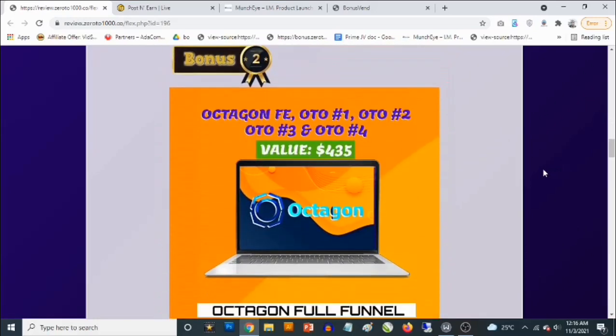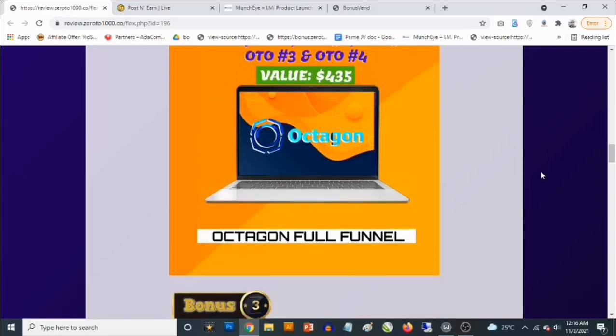Now, bonus number two, you're going to be getting access to a full funnel of Octagon. This is a cloud-based software that gives you access to done-for-you high-quality product reviews for ClickBank and for Warrior Plus. Not only are you going to be getting the front end, you are also going to be getting all the money-making upgrades for the cloud-based Octagon software.